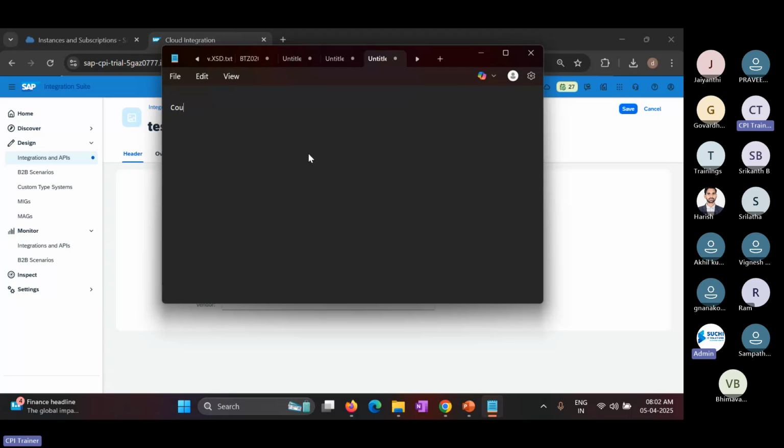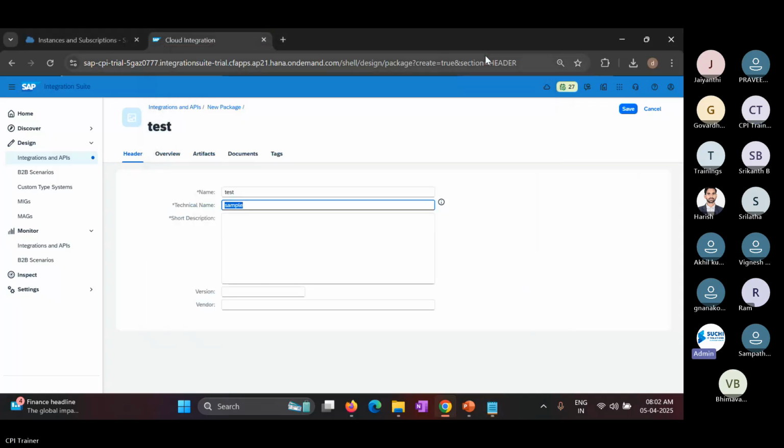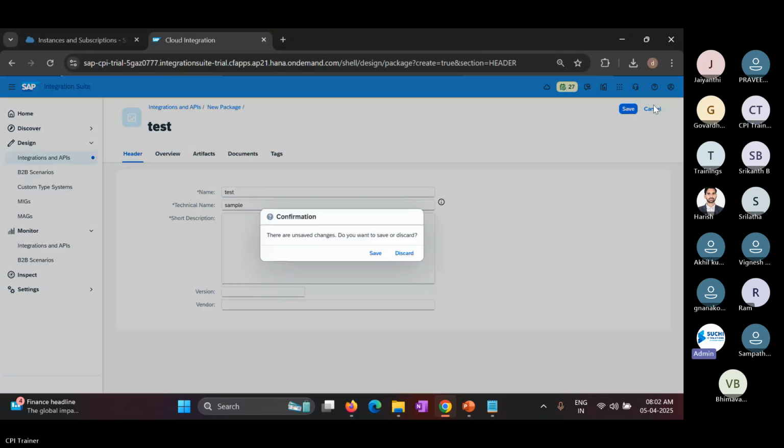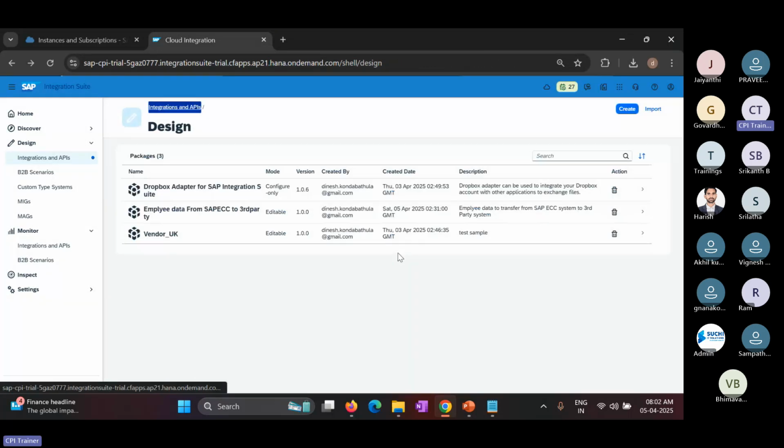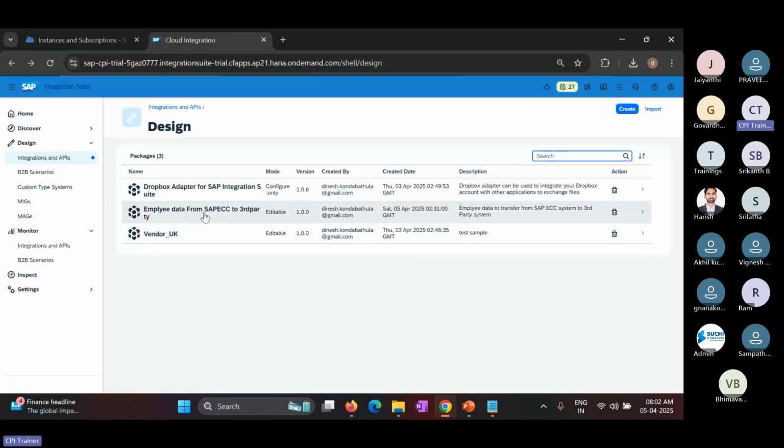Dinesh, for the next class, if you can provide one naming standard document and one technical design document, that will be helpful to each organization. Okay, then I'll give you the standard naming standard for how we need to create iFlows, so we will follow the same format. Some SAP standard is also okay.